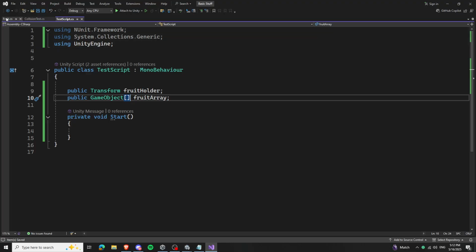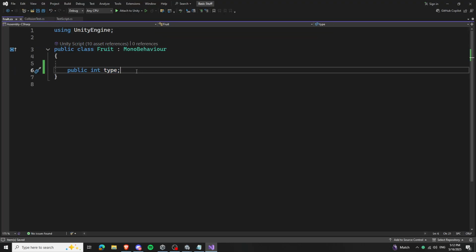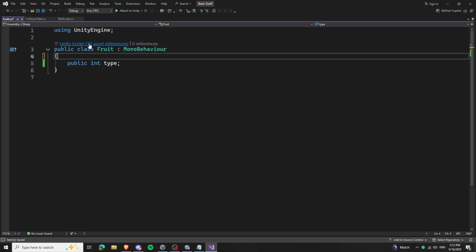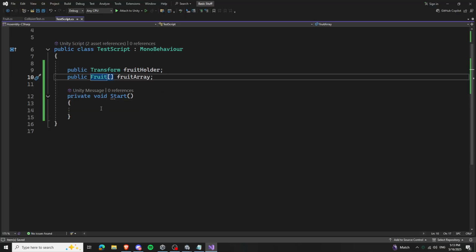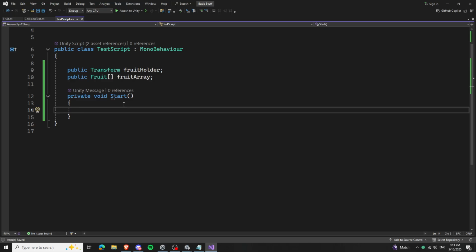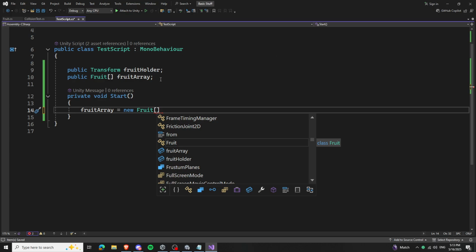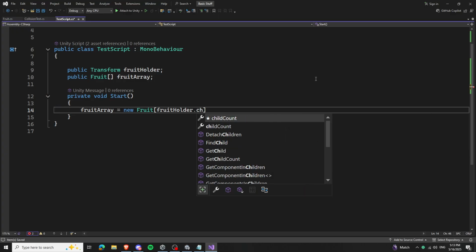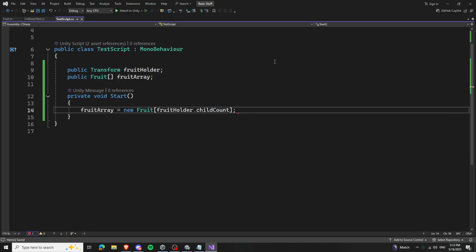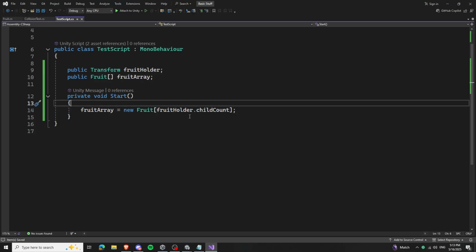But let's say we want the Fruit script, because these fruits have a script with a type, so we know what kind of fruit it is. So you can even say here not GameObject, you can say Fruit, so the Fruit script. So how to create that? First we need to know what length this array should be. So we say array equal new of type Fruit, and then the length of this should be how many children that holder has. So we say fruitHolder, and then childCount. Now we have an array of the size of how many children that holder has.